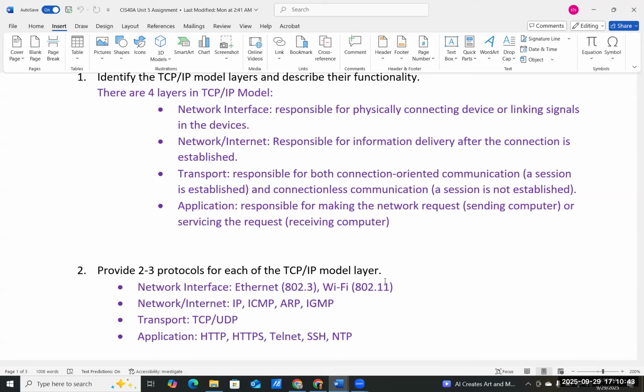So for our final exam and our quiz, make sure you know these 4 layers. For the certification, you also need to know these 4 layers for the TCP/IP model.